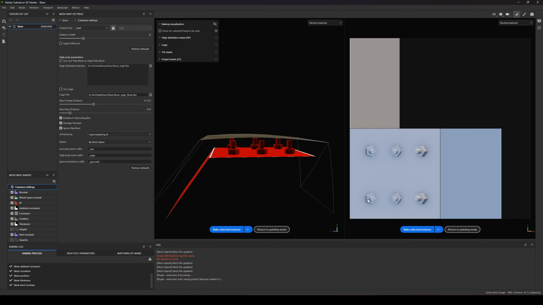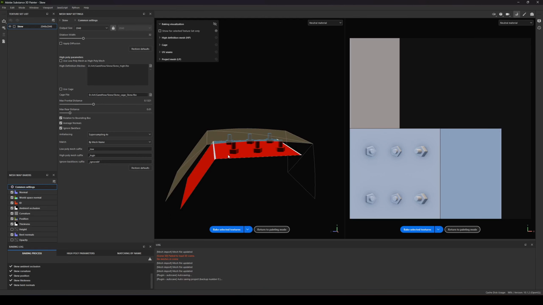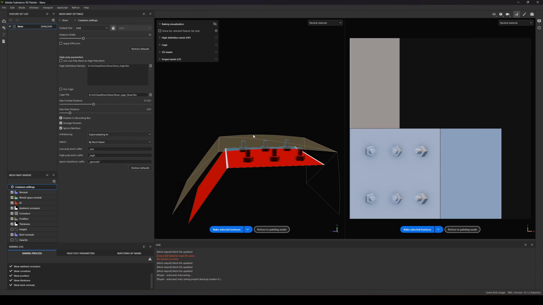And you can actually see it here with this. On this side you can see the left, on this side you can see the right, and in the middle it's almost straight. So the reason why it's happening is just because this face is not really aligned with the low poly.